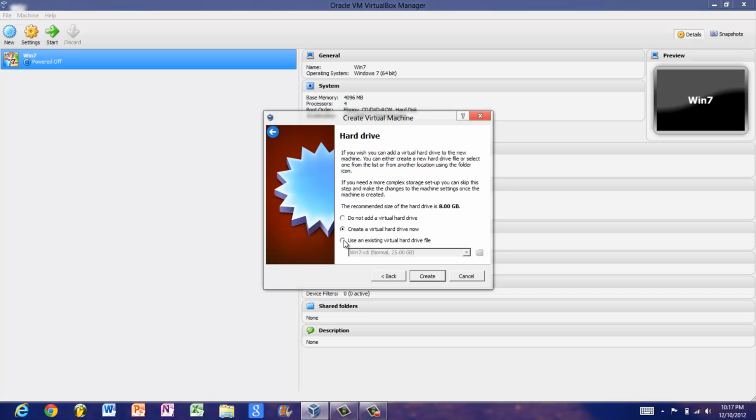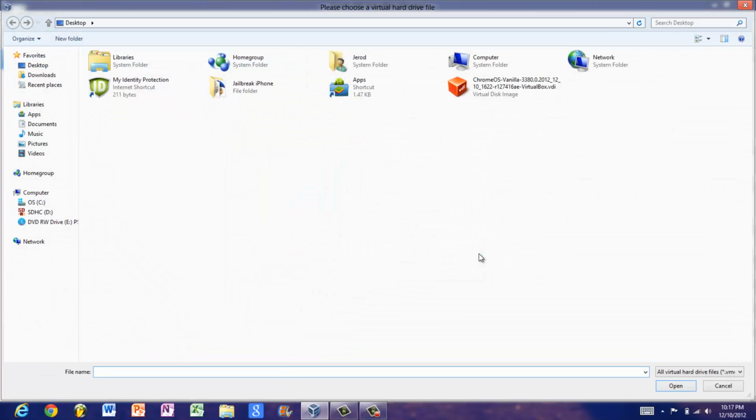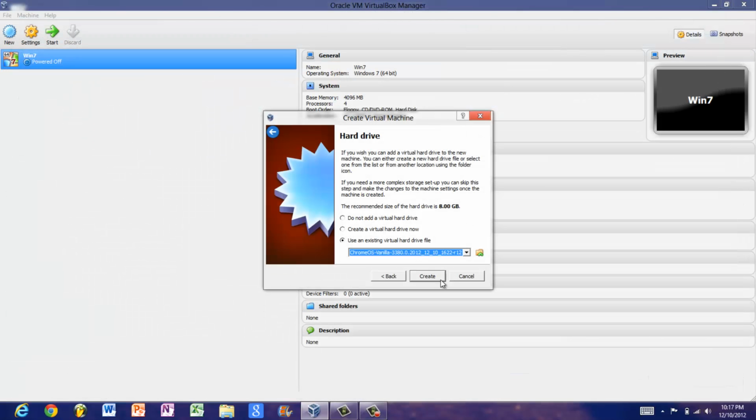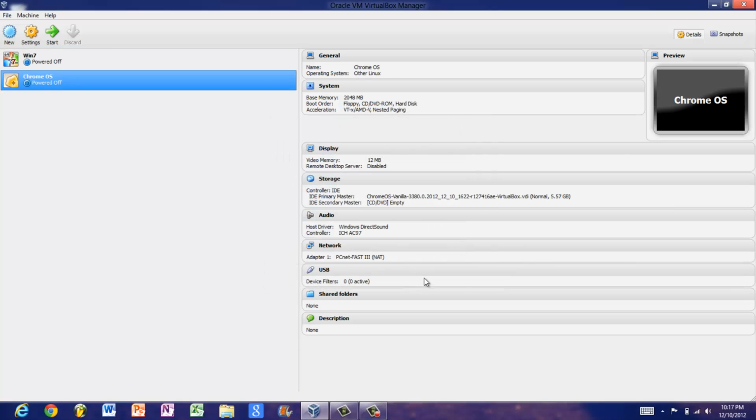Then next, you go to use existing hard drive. Don't go to create. Just go to existing and find wherever that VDI is. Since it's on your desktop, it's right there. Double click it, and there you go. And create. And not yet. You're not done just yet.